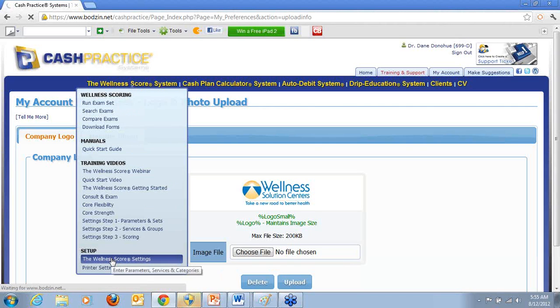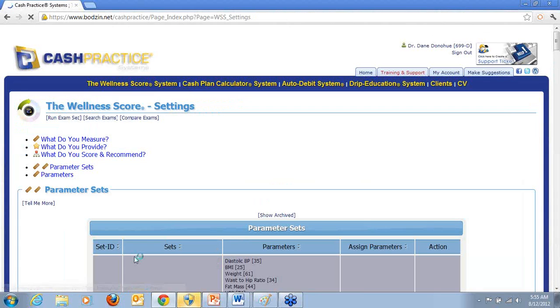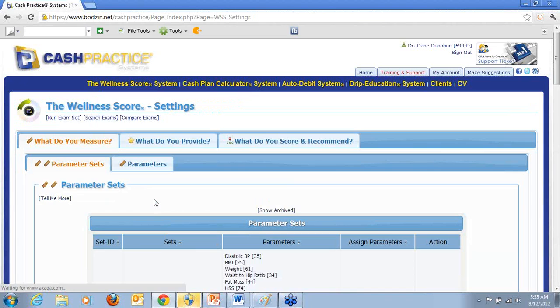And the first one is, what do you measure? So there's three areas. What do you measure? And then there's another area of what do you provide in terms of the services that will correlate to your parameter sets or your wellness scores. And then finally, what do you score and recommend? So let's start off with what do you measure.